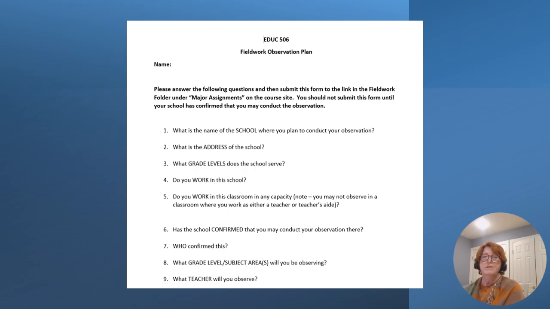This is the template that's due on October 14th. This is your fieldwork observation plan. So you have to put the name of the school, the address where you'll be observing, the grade levels. Do you work in the school or in the classroom? Again, you can't be actively working in that classroom. Has the school confirmed and who confirmed it, etc. So it's just a set of questions you fill out that tells me what your observation plan is.